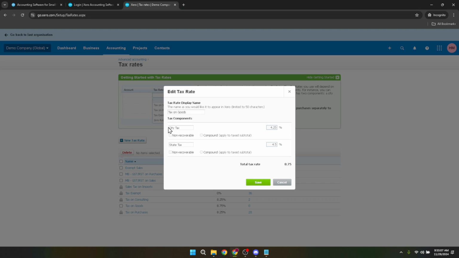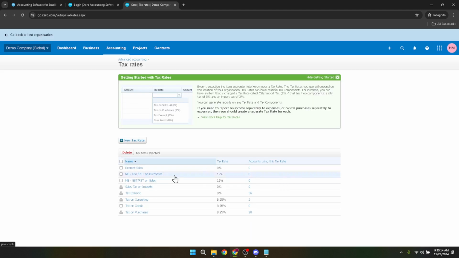Now let's get to the heart of the matter, changing the tax components percentage. Tax components are the individual parts that make up the total tax rate applied to a transaction. To update a component, navigate to the tax rate you wish to adjust and edit the percentage value as needed. This adjustment could be due to changes in tax legislation or a correction to an earlier setup.